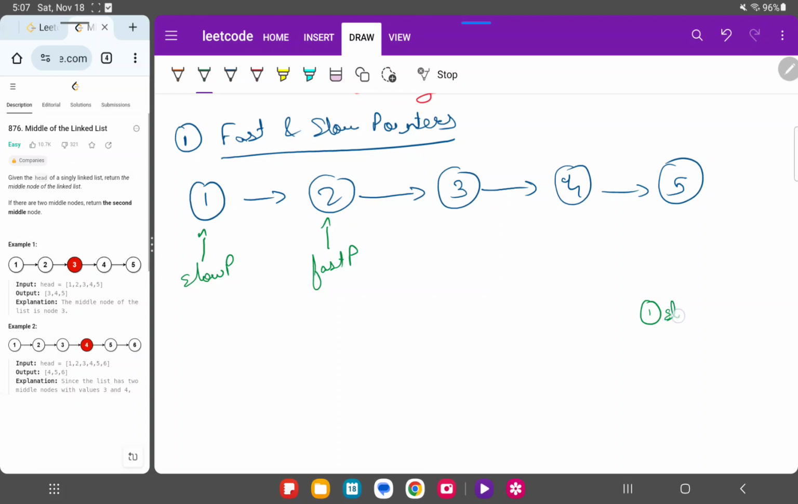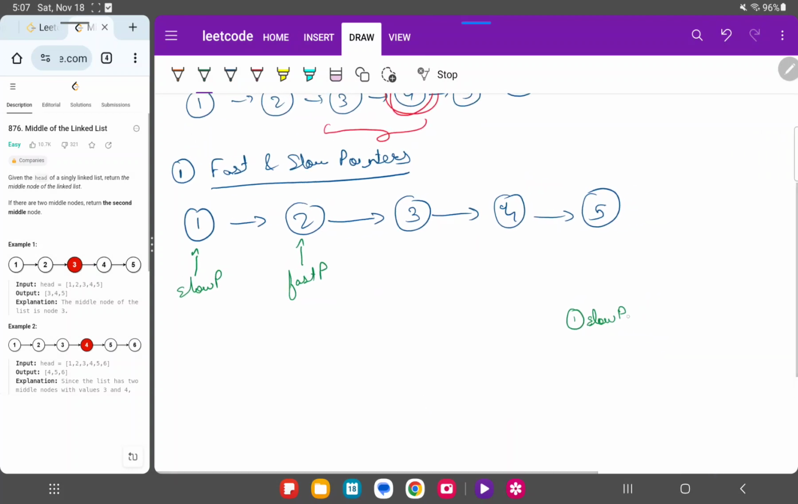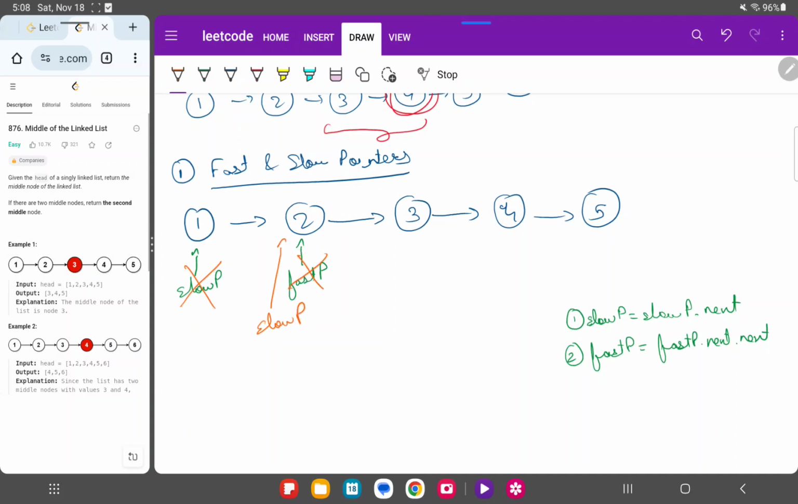Slow pointer equals slow pointer dot next, basically increment slow pointer by 1, and fast pointer equals fast pointer dot next dot next, basically increment the fast pointer by 2, as long as they are valid. So how do we go about this? In the first iteration, since we can move slow pointer ahead, it's a valid move, so this becomes slow pointer, and fast pointer moves further 2 positions. So this is the new fast position.